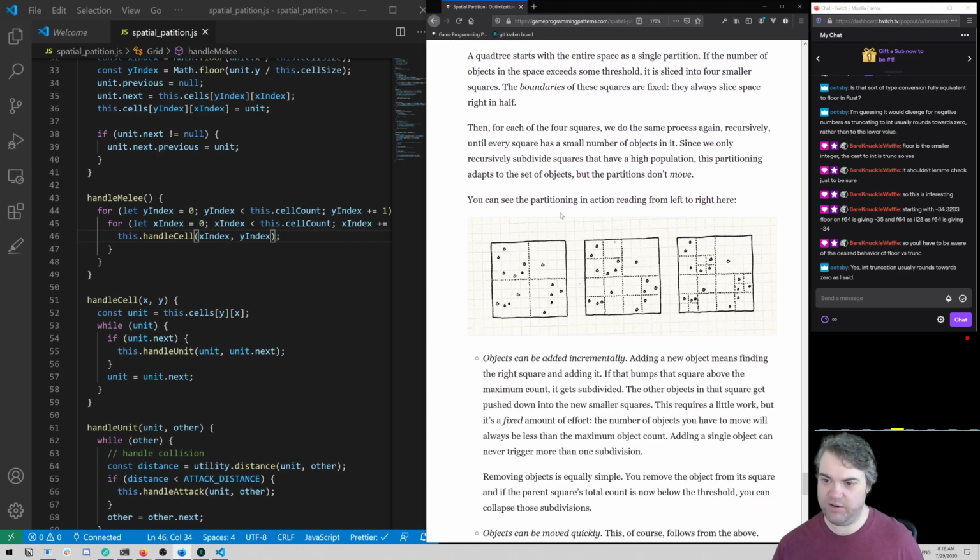Okay, so we can see, we have one big one, and here's all the objects. There's a whole bunch right here. So we subdivide. Okay, and we keep dividing. And it looks like it's dividing until we have at most 2 in each one.